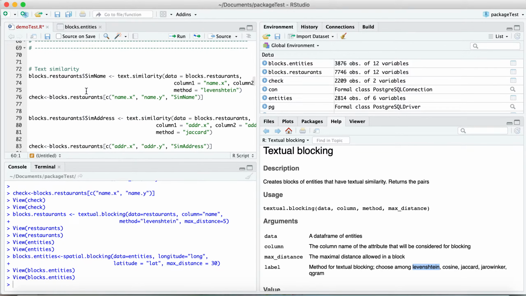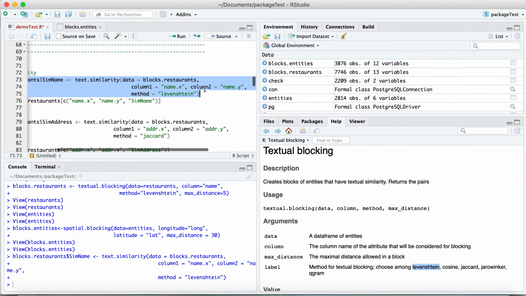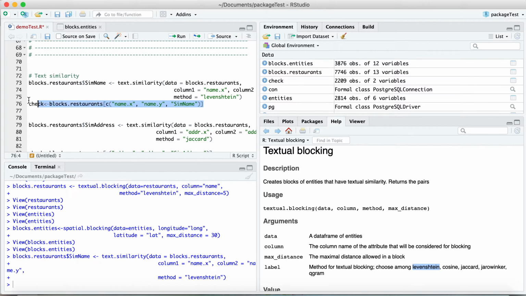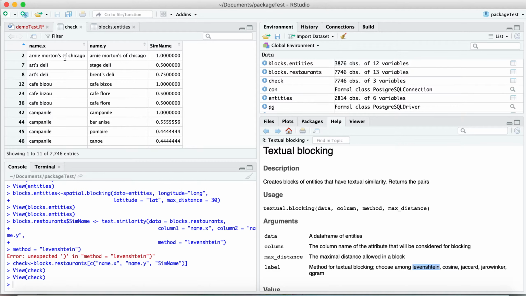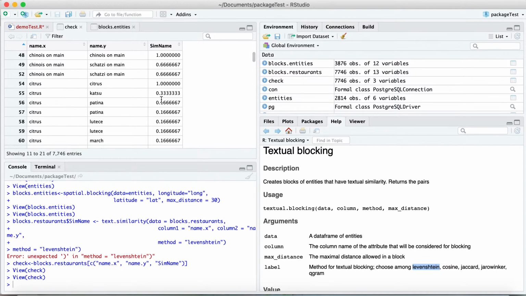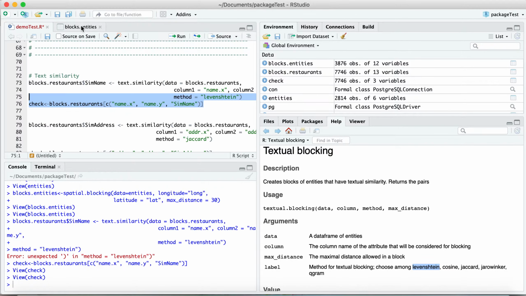Now let's perform pairwise comparison. Let's do a text similarity on the names of the entities with Levenshtein and see what we got. Okay, so this one that is the same gets a 1. Arts Deli with Stage Deli 0.5, but closer with Brand's Deli, even though in the meaning maybe not, but they share more consonants. But then we get very low similarities for the names that have nothing in common. So it's a promising similarity to separate the good candidates from the bad candidates.